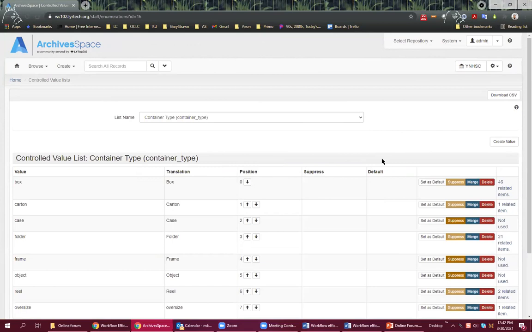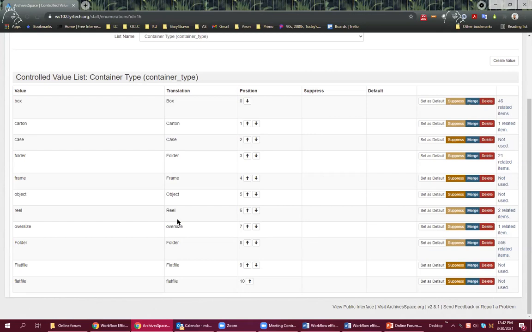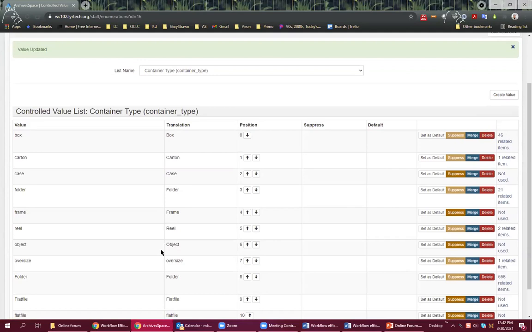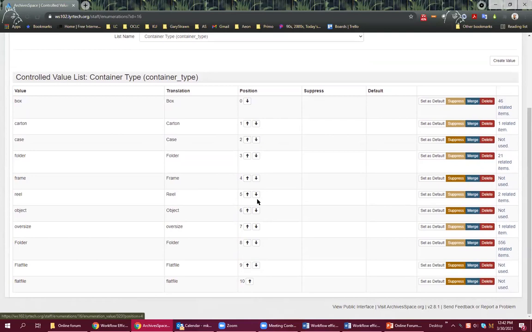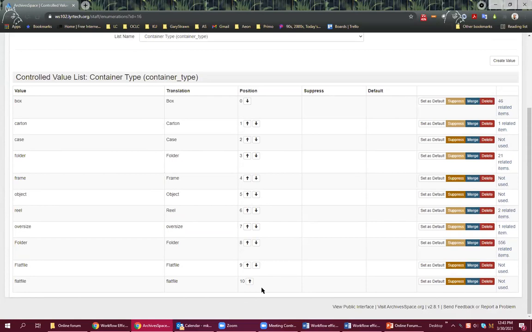All right. Now, this is another drop-down list. If you want, for example, the reels to be higher up than they currently are, all you have to do is click on the up arrow and it moves up by one. And you can click on the down arrow to move it down by one. You'll notice that the first position starts with zero because it's a computer and computers start counting at zero. So keep that in mind when you go, oh, there's only 10. Well, always add one. There's 11 values because zero counts as one.